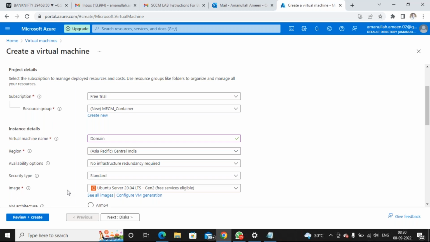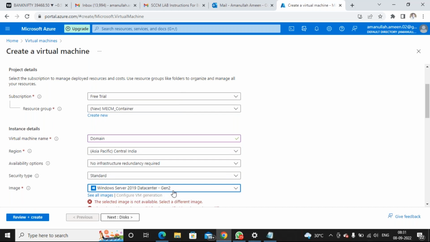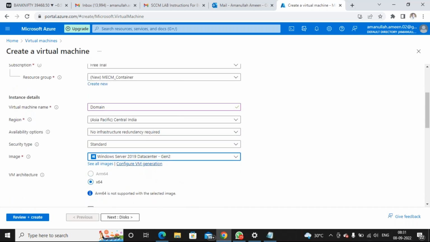Now image, Windows server. We need a Windows server because your domain controller can be installed on Windows server, your database can be installed on Windows server, and your SCCM server will be installed on Windows server. So we don't have to choose Ubuntu. Ubuntu is a different operating system, like Linux operating system. So we have to change that to what? Windows Server 2019 Datacenter Gen 2. You need to choose this one, everyone. Windows Server 2019 Datacenter Gen 2.